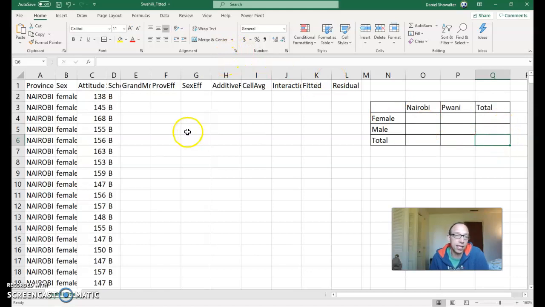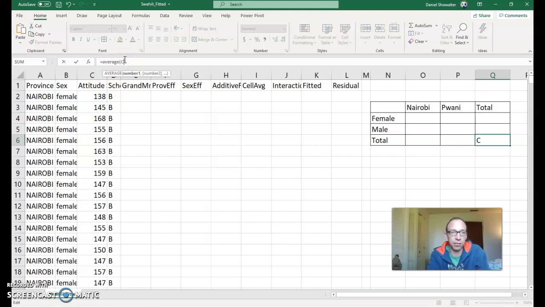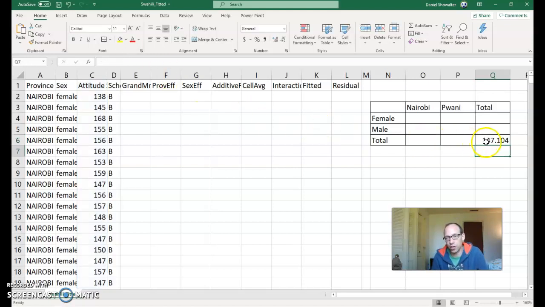The grand mean is the easiest. All we need is the average of this entire column C. So that one's as simple as average C colon C. And that'll give us our average attitude score of the whole data set at 147.